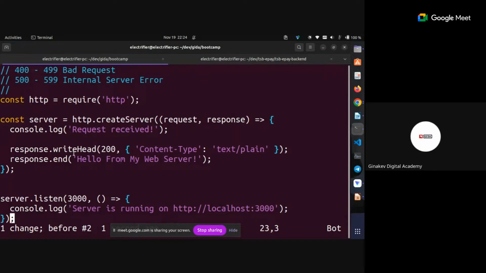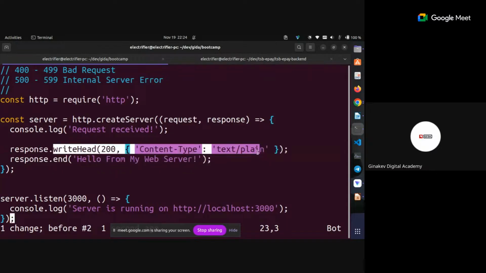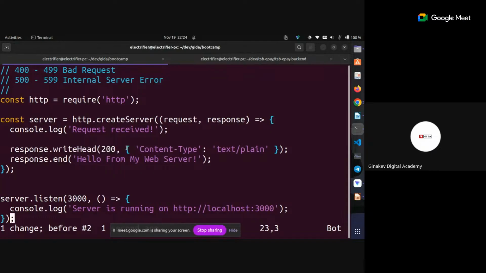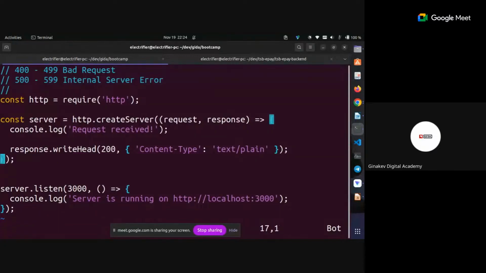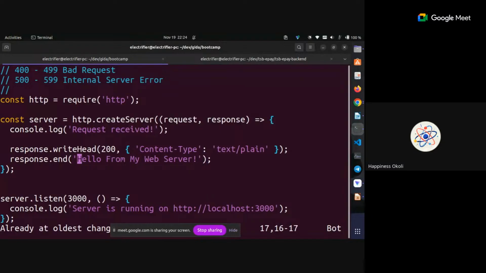Understand? They give you methods to manipulate the response objects. With this right here, they're able to pass the status code or the response header. And you can also write the body, the content of this. This thing can also be HTML code. Let me highlight this. So it could be like, hello world, and then close this.